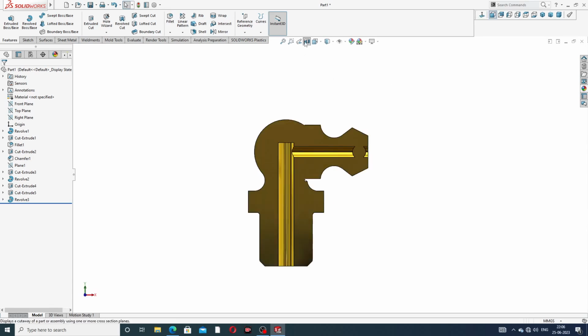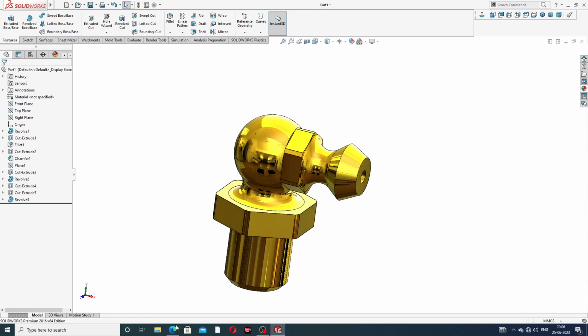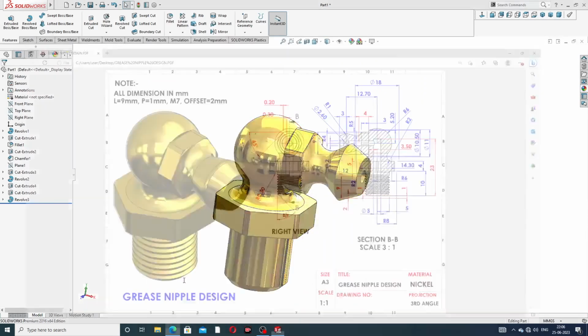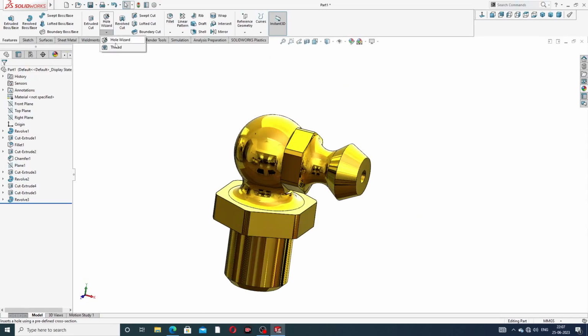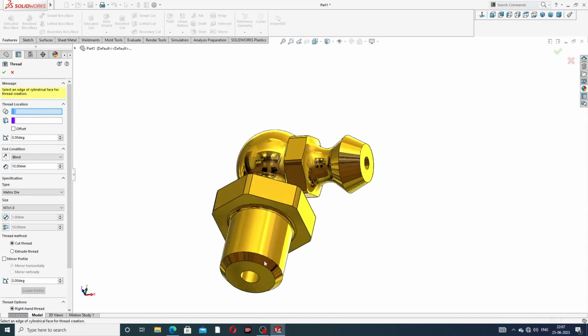Okay, and next is applying a thread, because everything looks perfect here and all the geometry has been designed one by one. Only the thread is left to apply here. The thread length is 9 mm, the pitch is 1 mm, M7 size, offset is 2 mm. Apply the thread here and click OK.